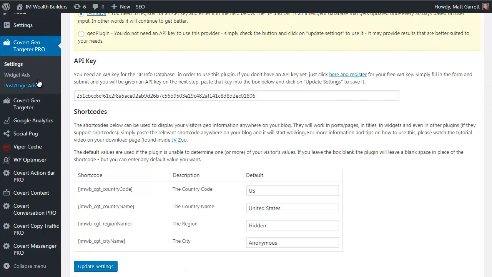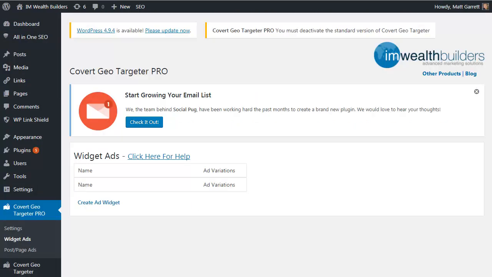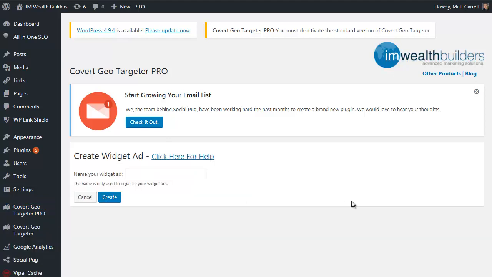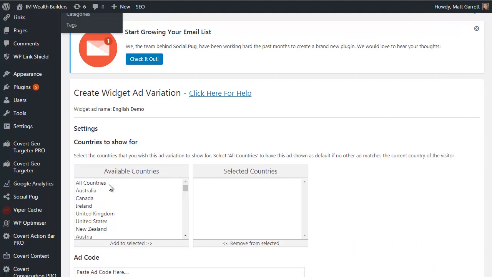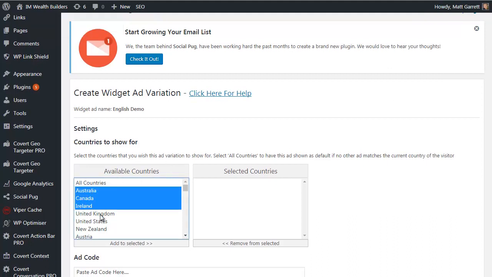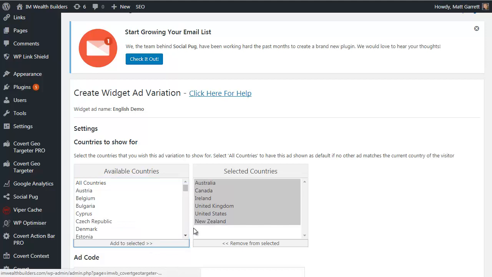We'll start with creating widget ads. So I'll click on the widget ads link and bring up that page. And let's create a new ad widget by clicking on create ad widget. Fairly simple. We'll give it a name, let's say English demo, and click on create. And if I scroll down a bit and simply choose all the English speaking countries from the top of the list here, they are conveniently placed at the top of the list to make them easy to get to. And I'm going to click on add to selected, so this particular ad will just be for these selected countries.